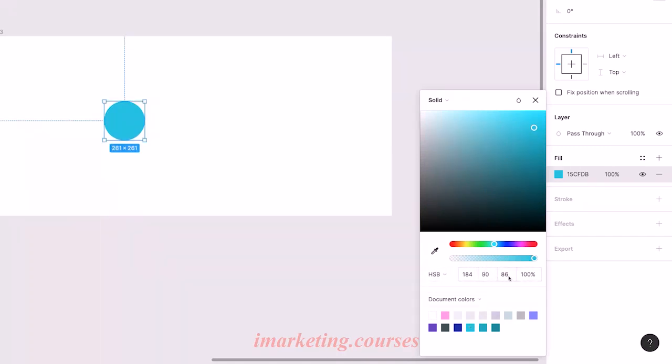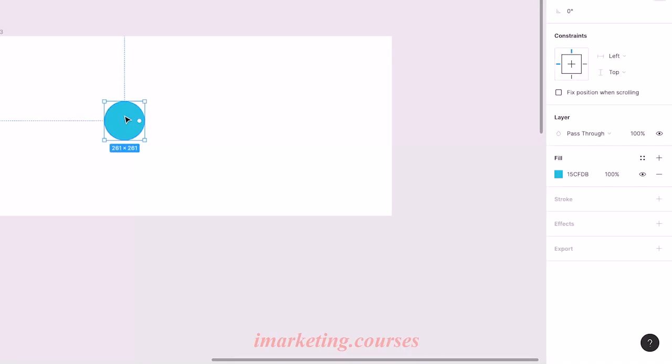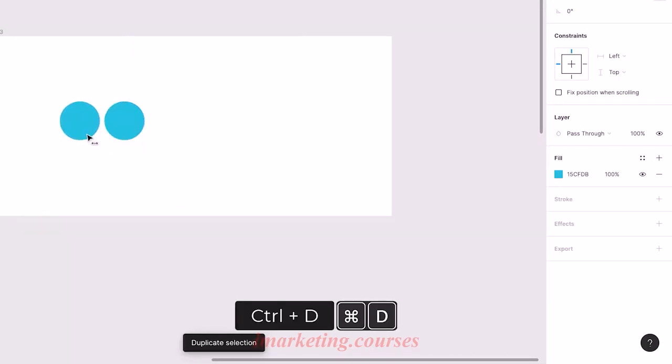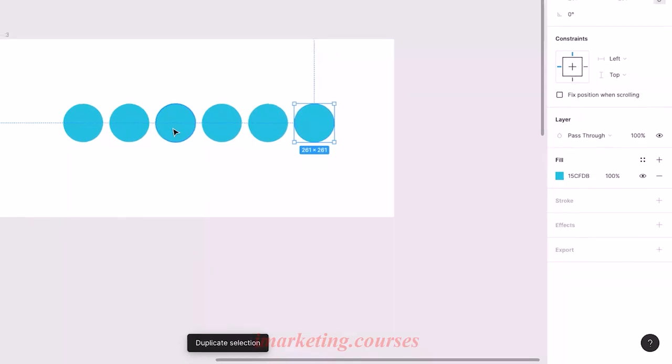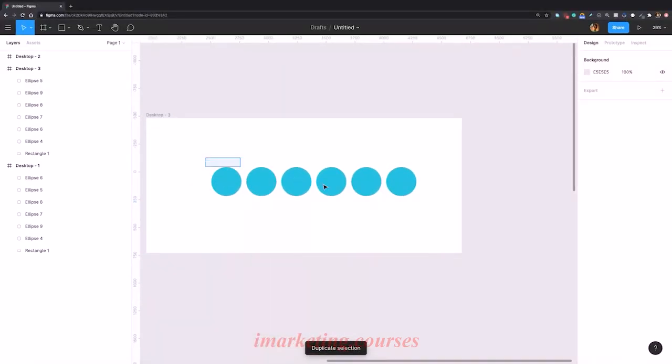Step 2. Apply the color to a shape on your canvas. It could be a circle or a rectangle. Step 3. Duplicate the shape 5 times to get 6 identical shapes. These are your swatches.